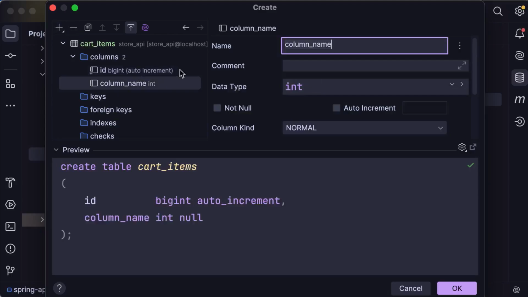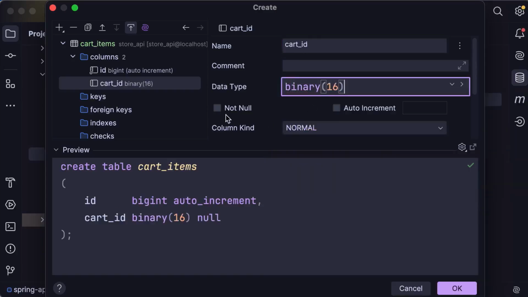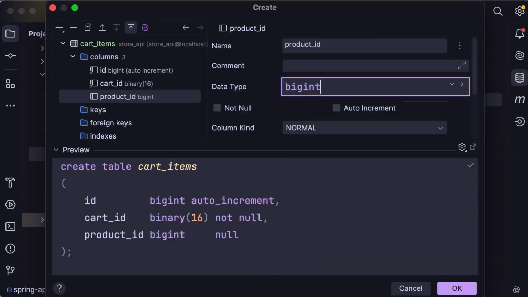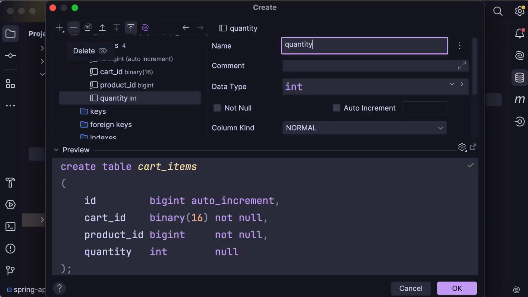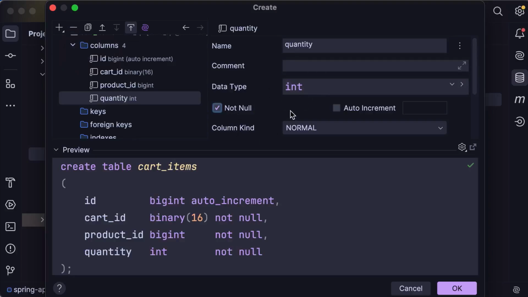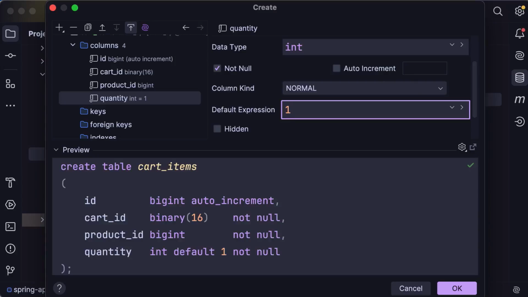Then we add cart ID, and this should be binary 16. Again, it cannot be null. Next, we add product ID. This should be big int and not null. And finally, we add quantity. Int is sufficient for this column, but it cannot be null. Now, optionally, we can give this a default expression. We can initialize it to 1. So if we manually insert data in our database, we don't have to provide a value for this column.